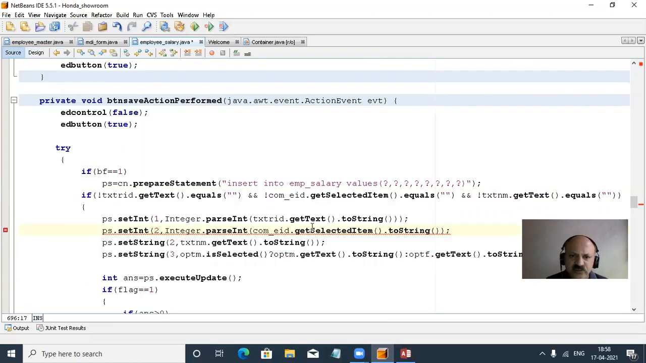So perfectly, yes, what to do? Yes, here one parenthesis remaining. Then third field, yes, that is perfectly name, yes, txt name, perfect. And here fourth, yes, that is department, but that is also text box.